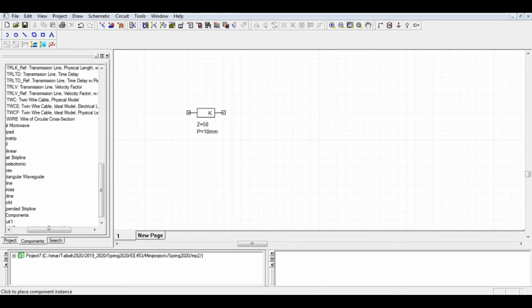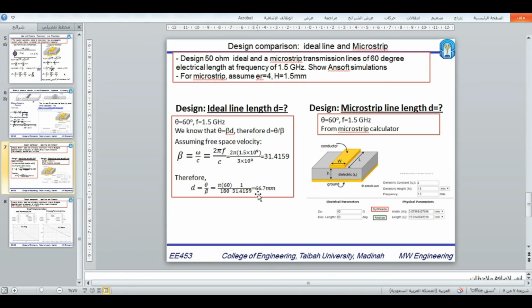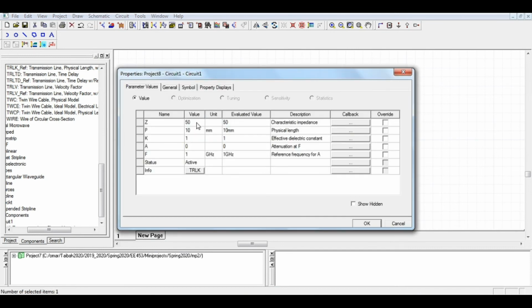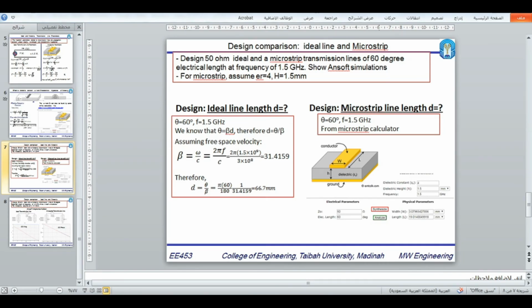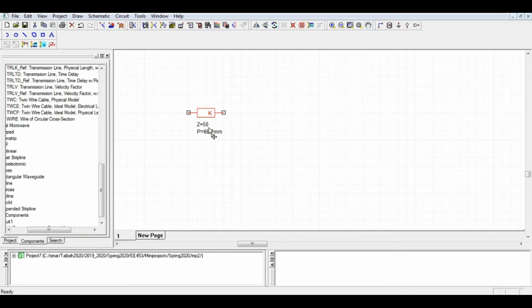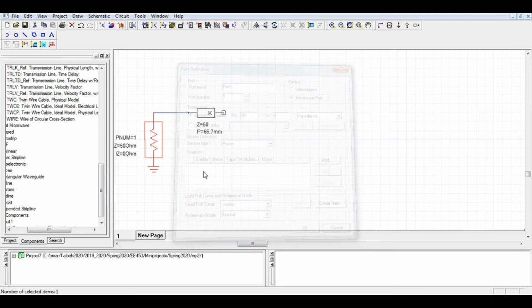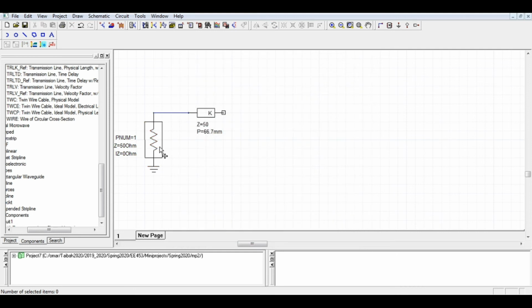Now the angle here, as we designed, the length was 66.7. So I go back here and I put 66.7 millimeters, and other ones are correct, and the impedance is 50 ohm. It's there in the question, the impedance is 50 ohm. So I go back here and I put the nodes, this one, port, and I double click and I change it to microwave. This is my first port, and I copy paste this port. Second port.